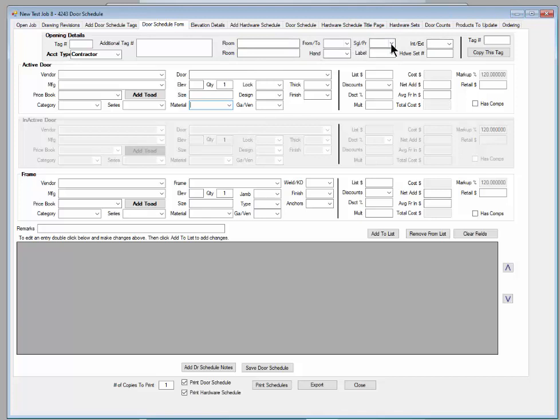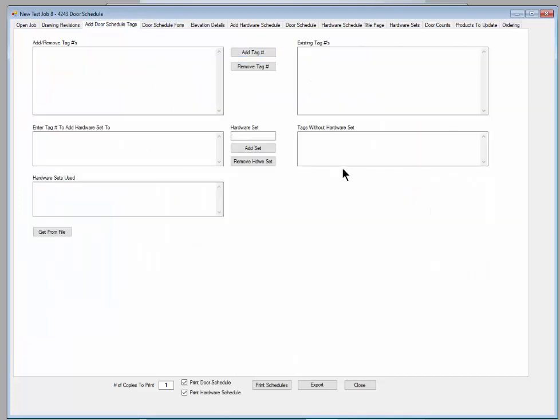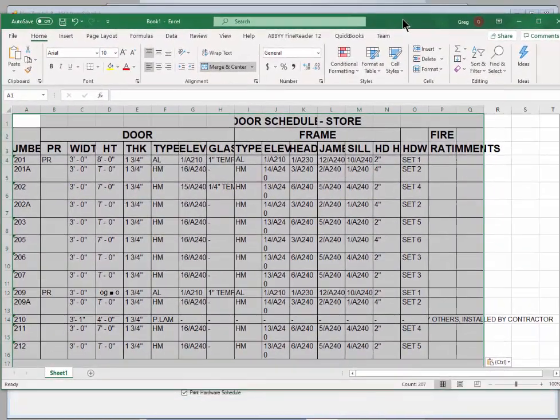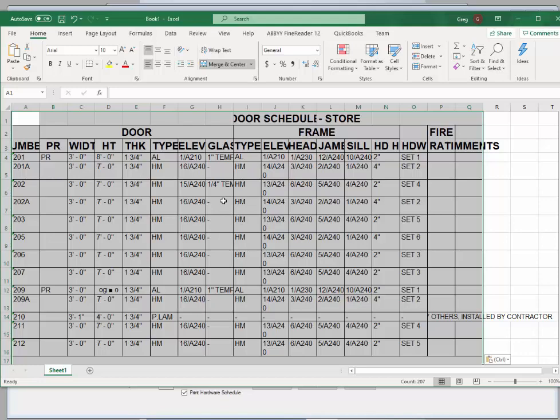But we have the tag numbers. We have room to room, if it's available, and hardware set number. Those are the two big ones there: tag number and hardware set number. If you can get those in without going through all this process here, especially on a large project where you have 100, 500 different openings, this can save you quite a bit of time. So let's get back over to our Excel spreadsheet. So you can see we've got everything moved in here.